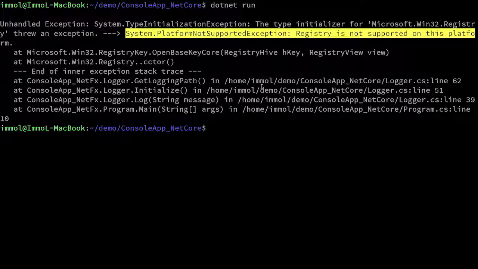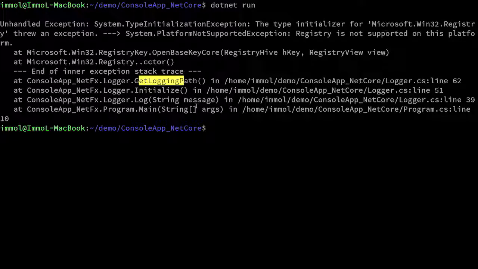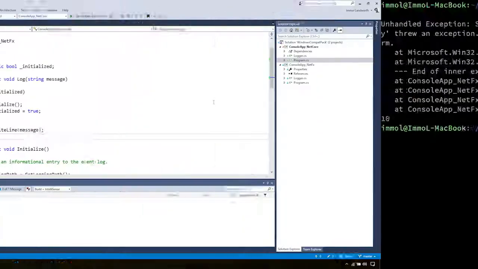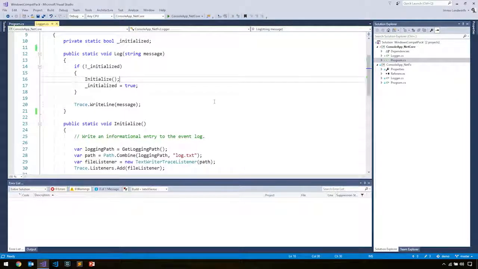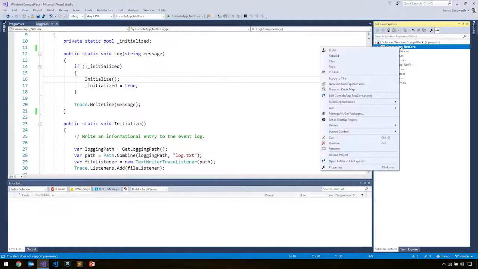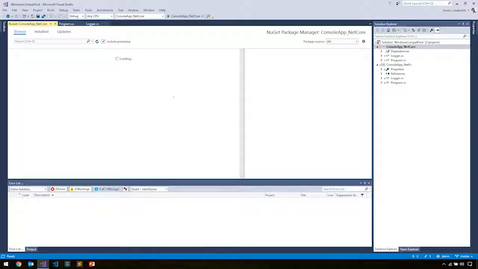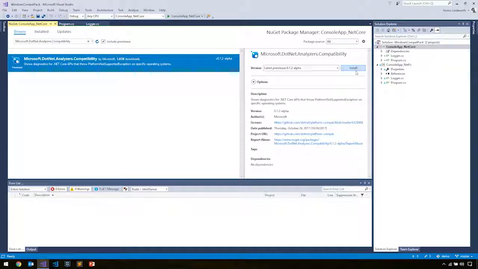So how do we call the registry? Well, main calls log, which calls initialize, which, as I said earlier, goes to the registry to find where to put the log files. So how would we fix that? Well, first of all, how would we even find out that we have that issue? To do that, we would install the API analyzer, as it's called. So you would select this, and you would say install.